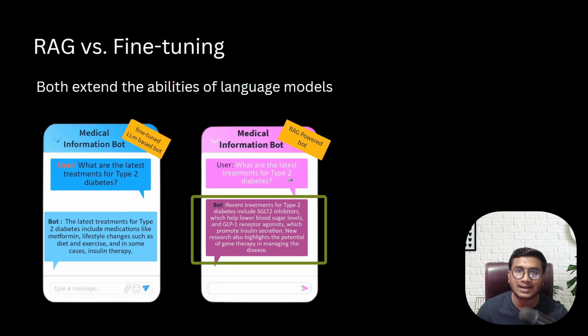When do we use the RAG technique, and when do we use the fine-tuning technique? Now see, here we are using the RAG technique. If you ask the same question now, you will see that it will give you the recent treatment for type 2 diabetes, whatever has come in the market. Now I think it is clear when to use the fine-tuning technique and when to use the RAG based technique.